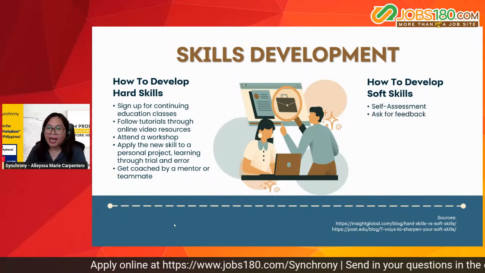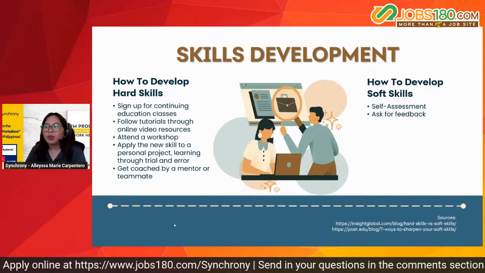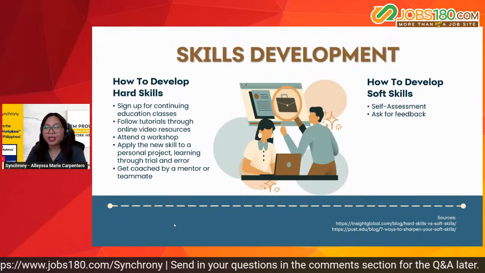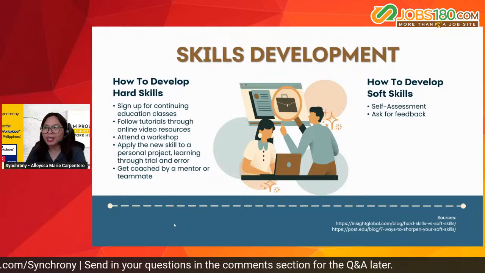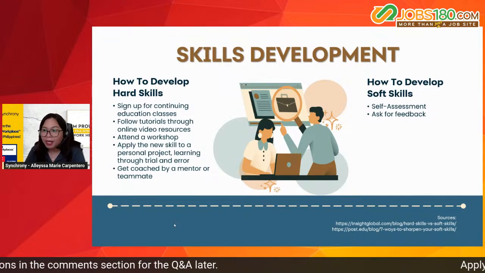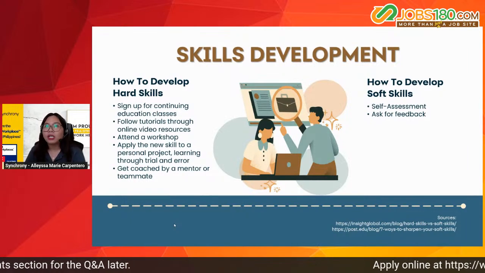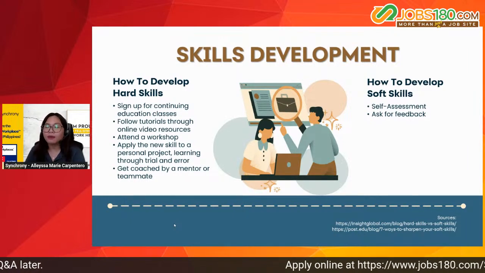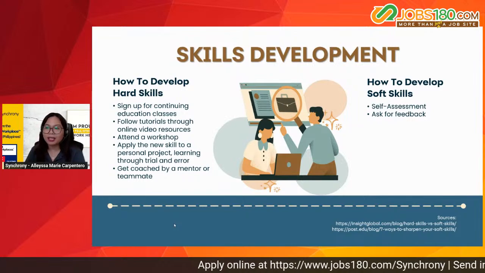Next one, we have ask for feedback. So we are not always our own best judges. And then at this point, it's a great idea to ask our trusted friends or even our mentors for feedback about our own soft skills, strengths, and weaknesses.